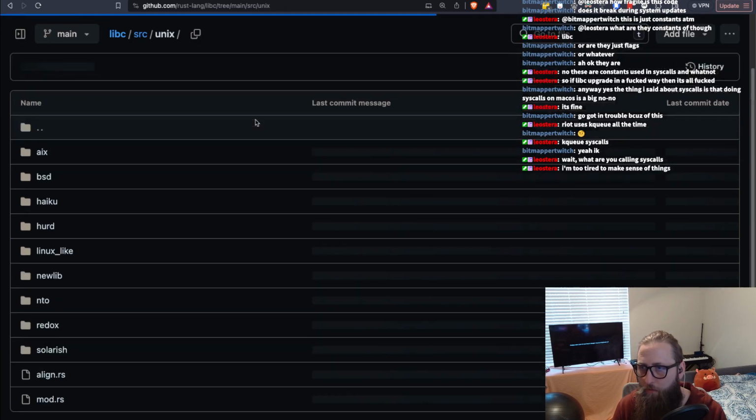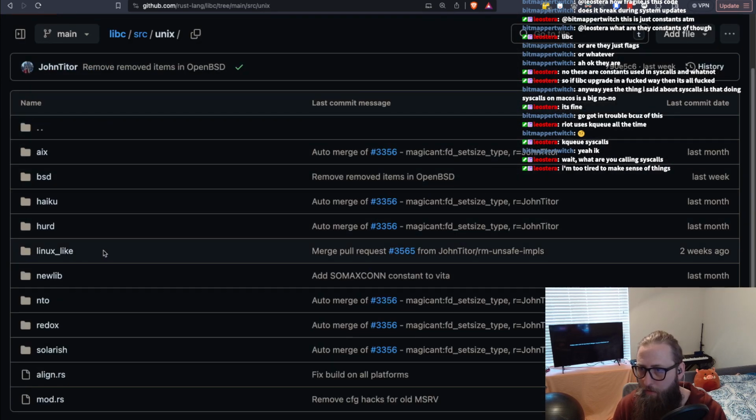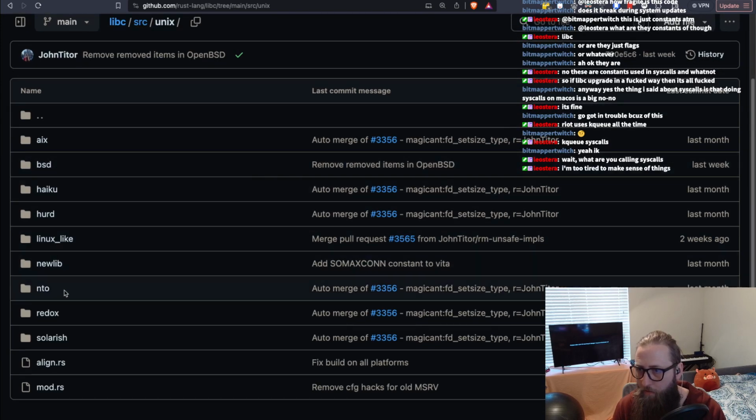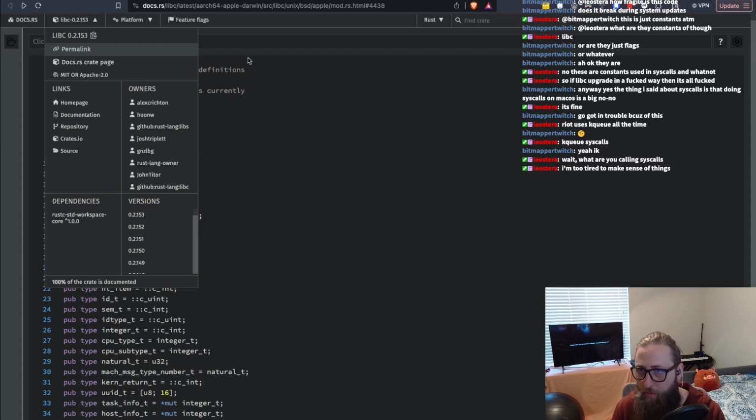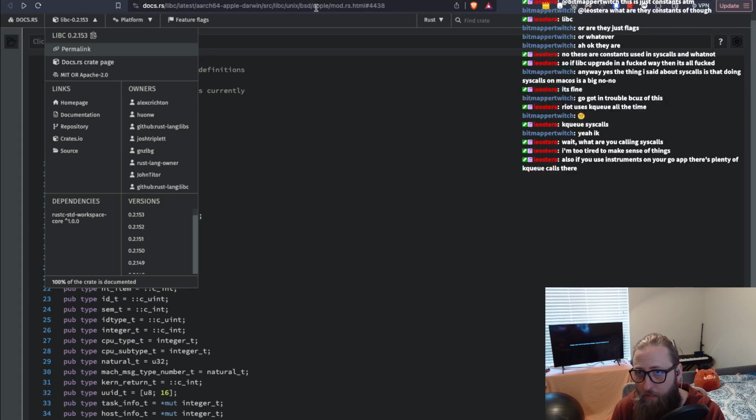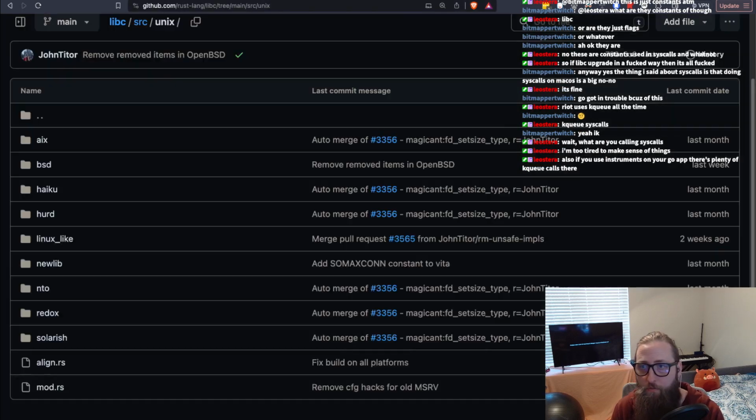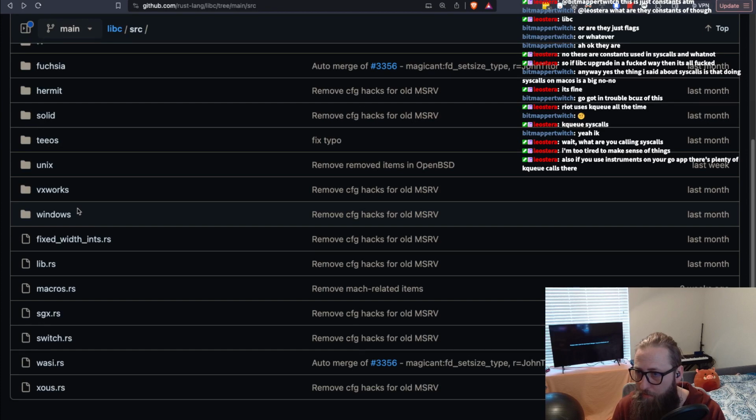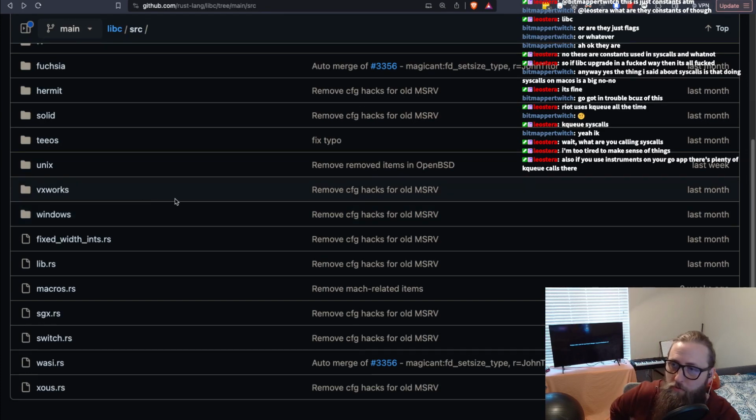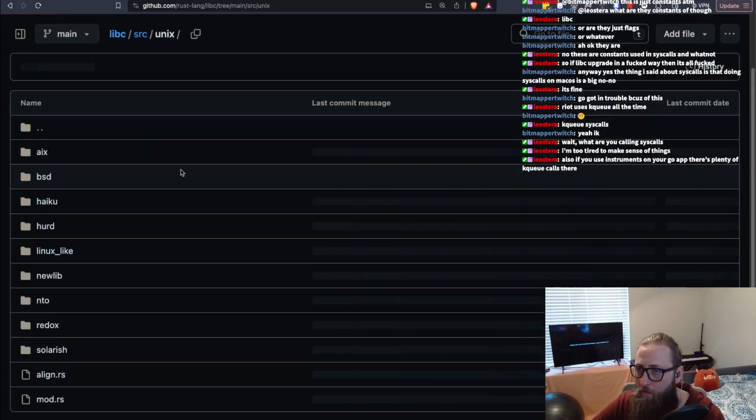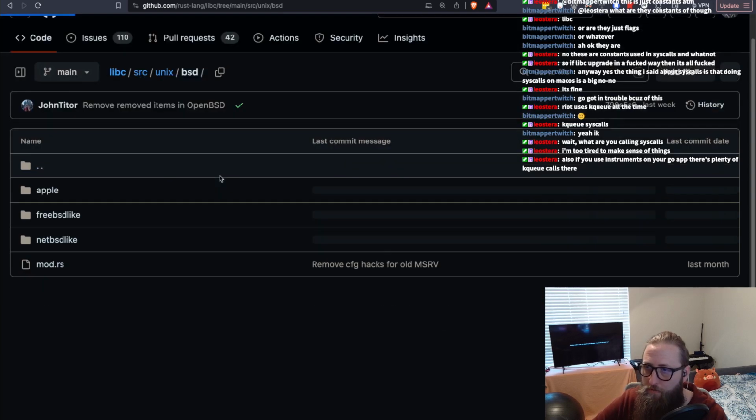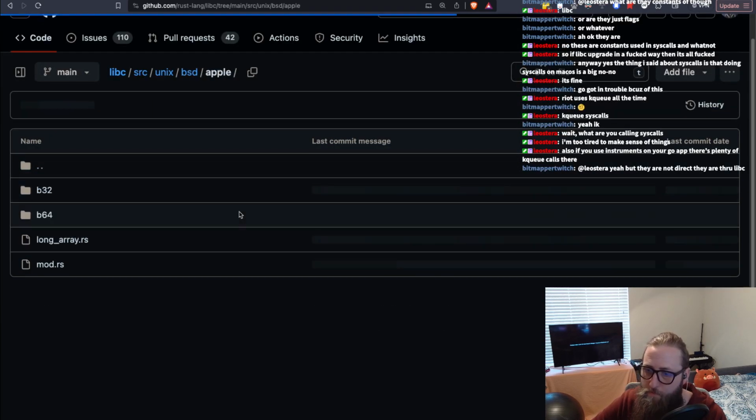I'm guessing we're gonna go into Unix, and then what? I should have at least followed this part. Source libc Unix. Oh no, source libc Unix BSD. I was supposed to go into libc. What? This is so confusing. Okay. Unix. Oh, okay. BSD. Apple.